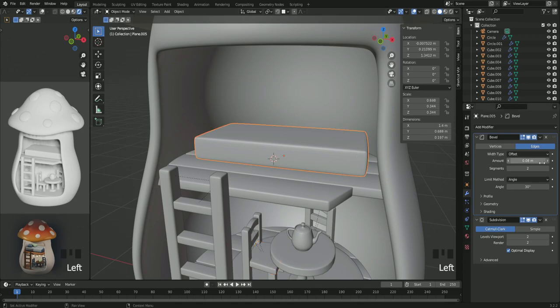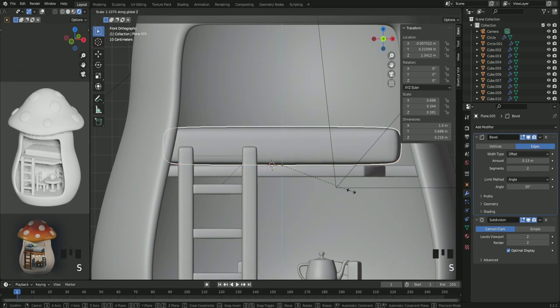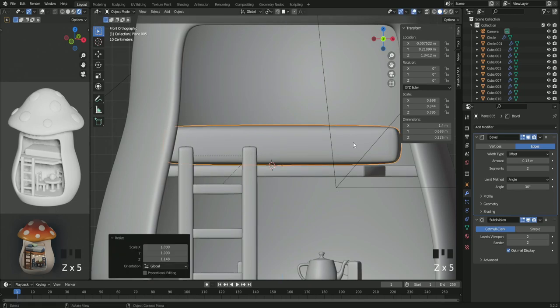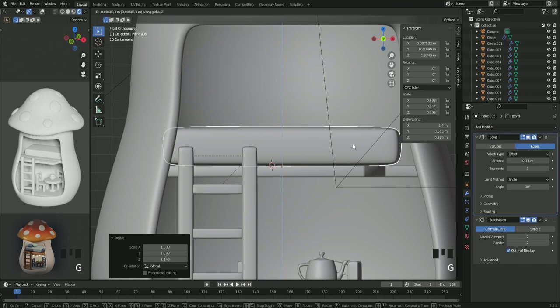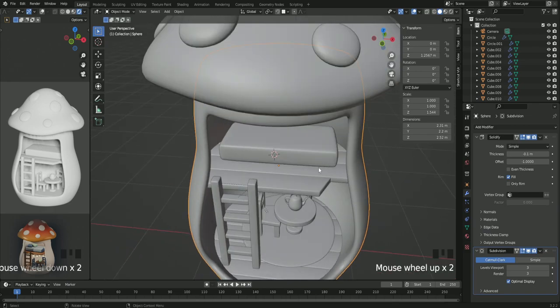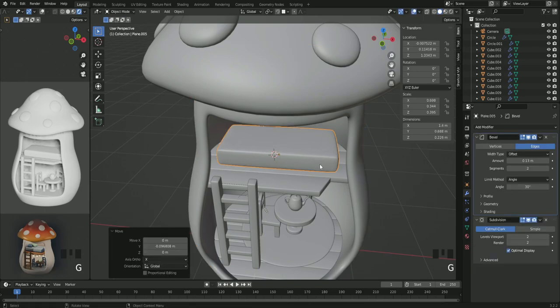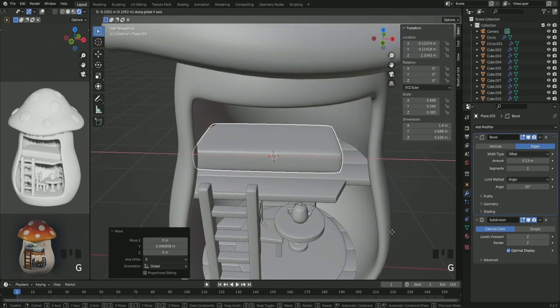Now click on the bed again and set the bevel amount to 0.13. Right click and shade smooth. 1 on your numpad. Scale it up with SC. Let's move it forward with GY and all the way to the left with GX.